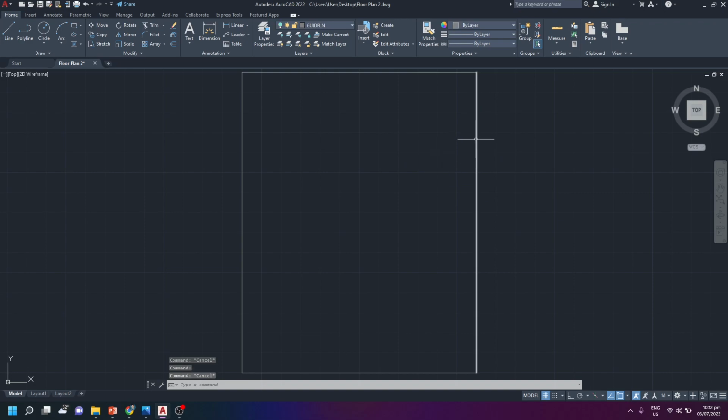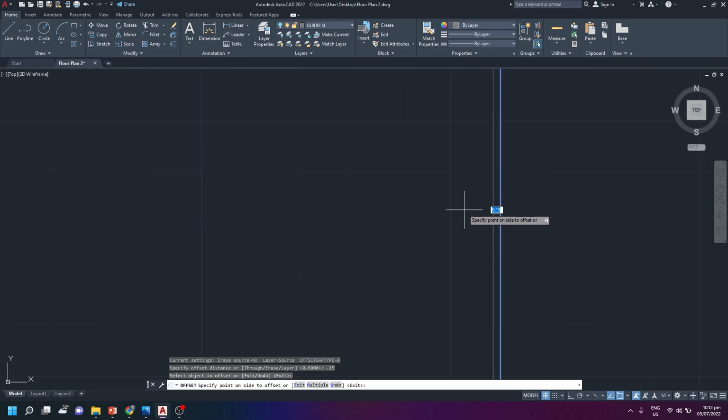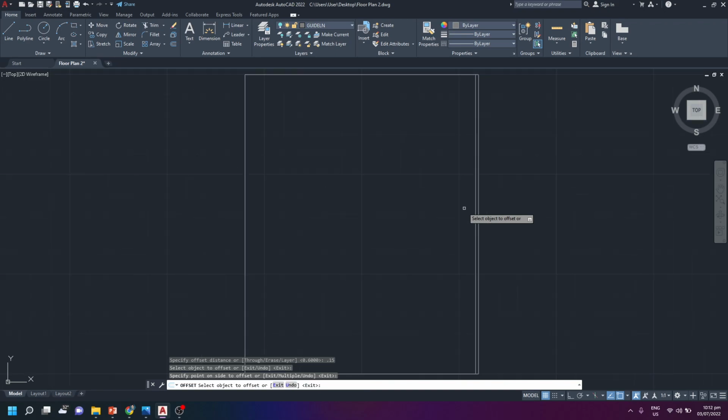So before we convert it from property line to firewall line, we can offset this before converting it to firewall line. Since the thickness of the firewall line is 0.15 meters, we're going to specify the distance of 0.15. Select the object, then offset it to the left since it is internal.